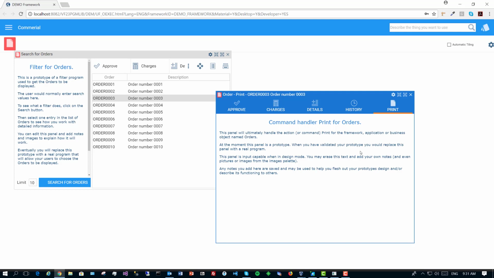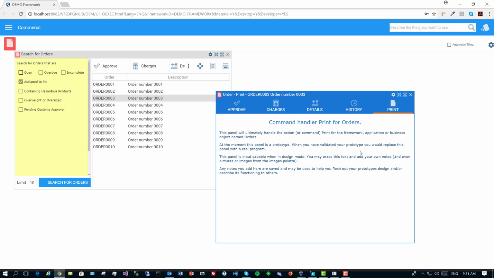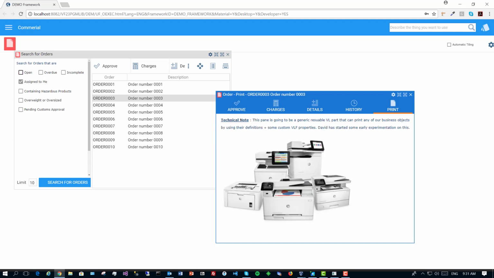For example, I can quickly copy and paste an image that looks like checkboxes to make it much clearer to the order processing team what searching for orders will be like. Similarly, I could add a technical note like this to make it clear to my developers how something should work.